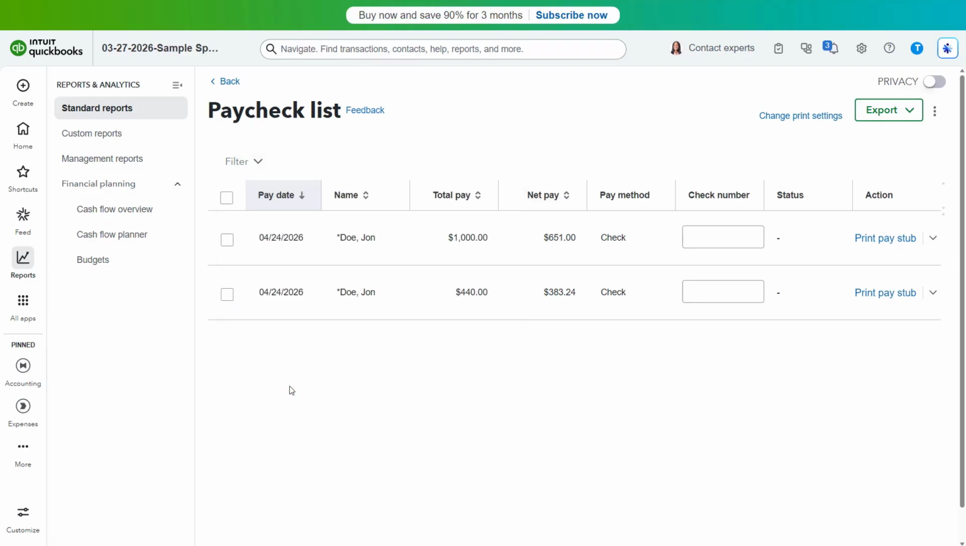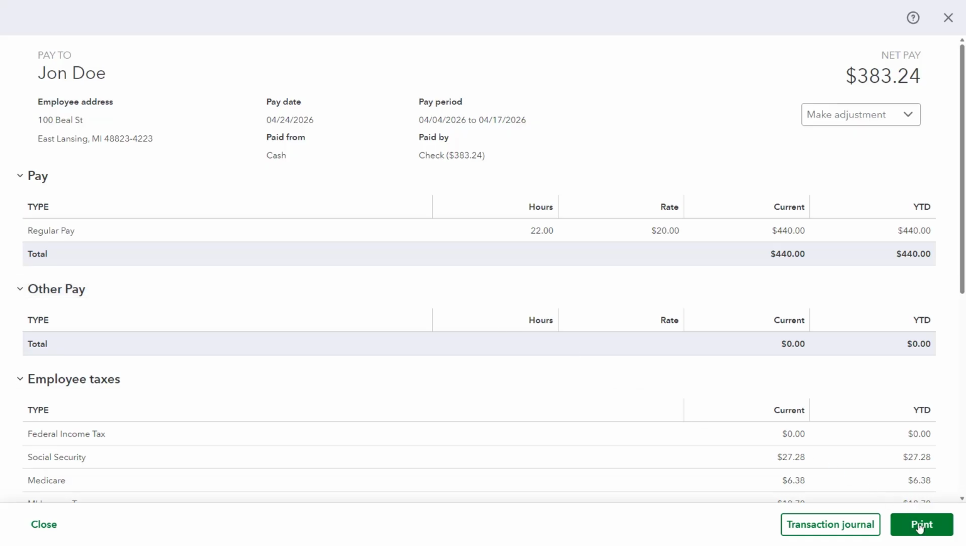To print, edit, delete, or void a paycheck, click into the desired paycheck's row to open its paycheck window. To print the paycheck, click the Print button in its lower right corner. Alternatively, to edit, delete, or void the paycheck, click the Make Adjustment drop-down in the upper right corner of the paycheck window and select the Edit, Delete, or Void command as needed.